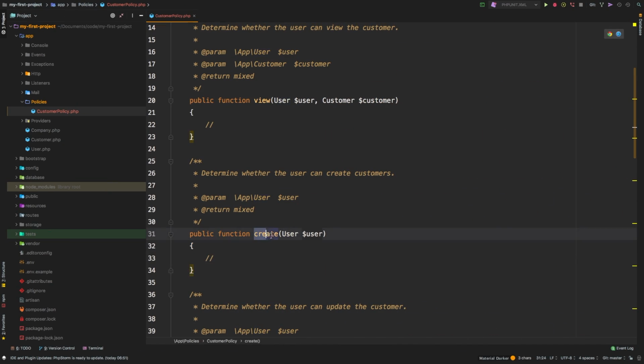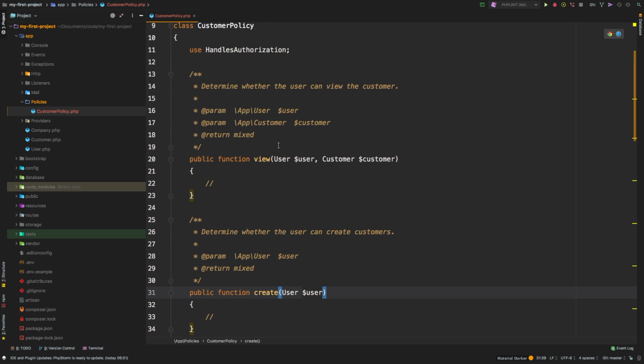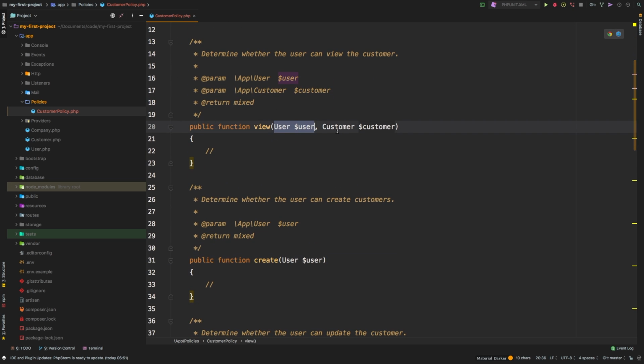So the create method gives us a user class, and you'll see that across the board. You see that each of these methods, you get a user, and if applicable, you do get the customer in our case. So you get the model and you get the user. Now, out of each of these functions, you have to return true or false, basically saying, is the user that I gave you authorized to perform whatever this is on this customer?